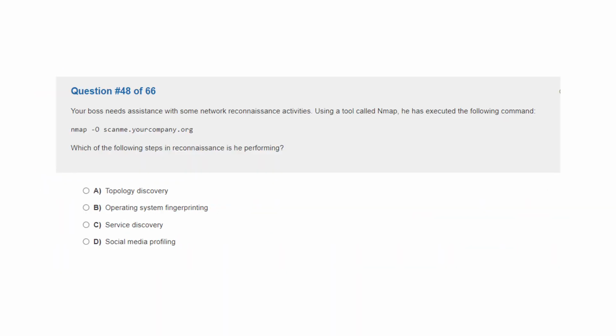Question 48. Your boss needs assistance with some network reconnaissance activities. Using a tool called Nmap, he has executed the following command. And here we got Nmap with the -O parameter, scanme.yourcompany.org. Which of the following steps in reconnaissance is he performing?